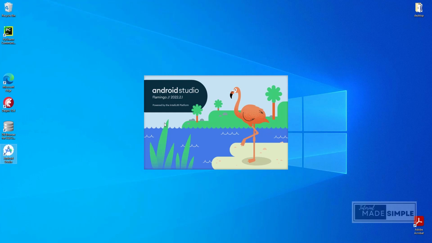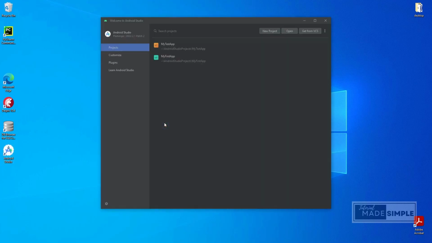In this video we will learn how to build the simplest Android app, Hello World, using the latest version of Android Studio. It's a great place to start making Android apps, but before we start, I want to check first if Android Studio is up to date.